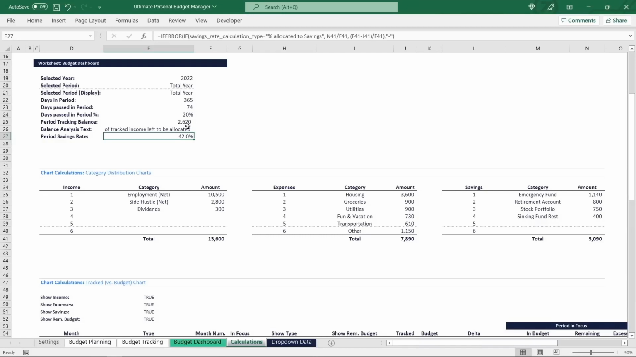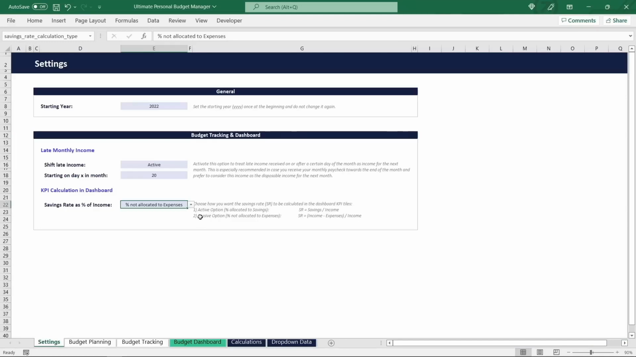For that reason, the savings rate is much higher here at the moment, but keep in mind that at the end of a period, the savings rate will be more or less the same with both ways of calculating it, given that the period tracking balance comes close to 0. As I prefer the active way of calculating it, let's put that in place.